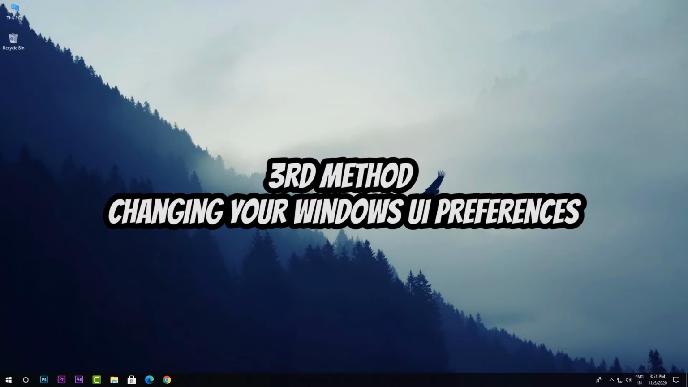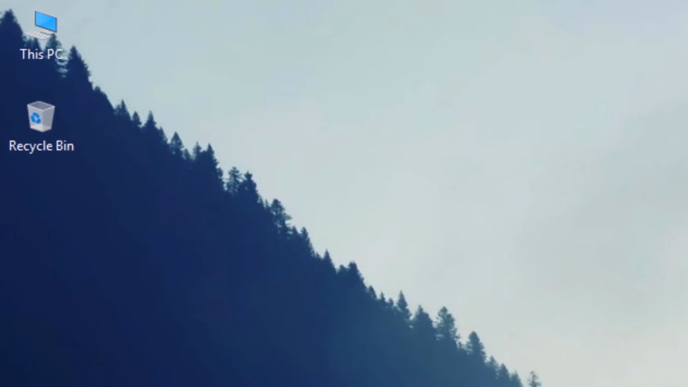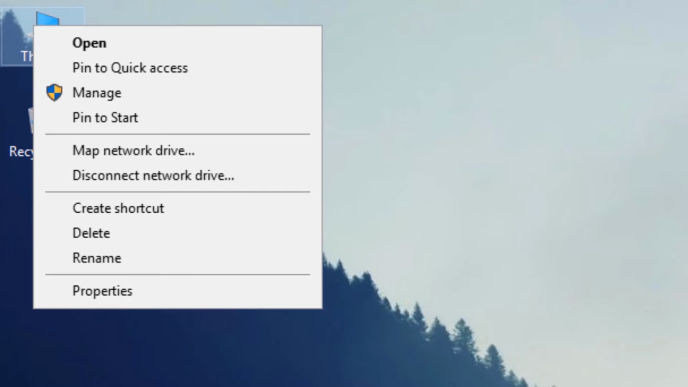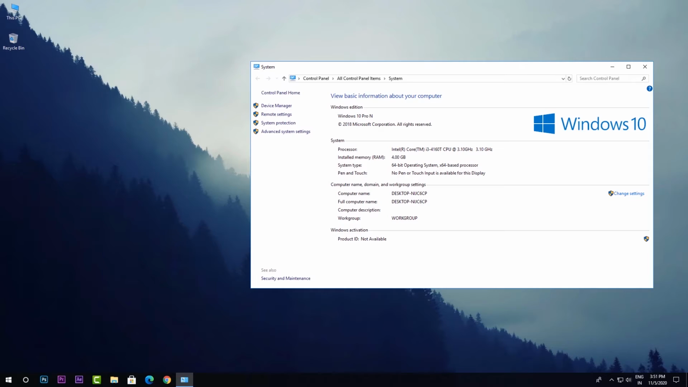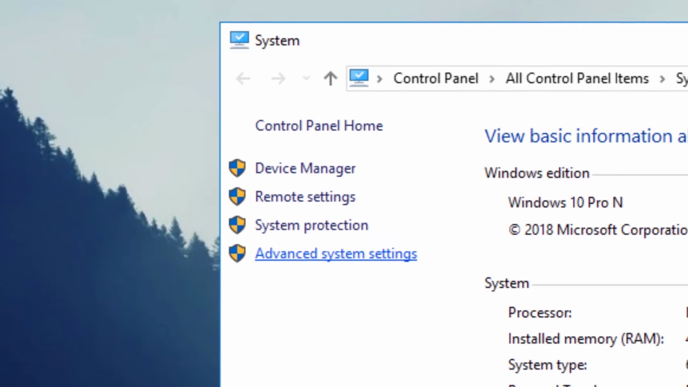Third method, changing your Windows user interface preferences. Right-click this PC icon on your desktop and select Properties. Now click on Advanced System Settings on your left side.